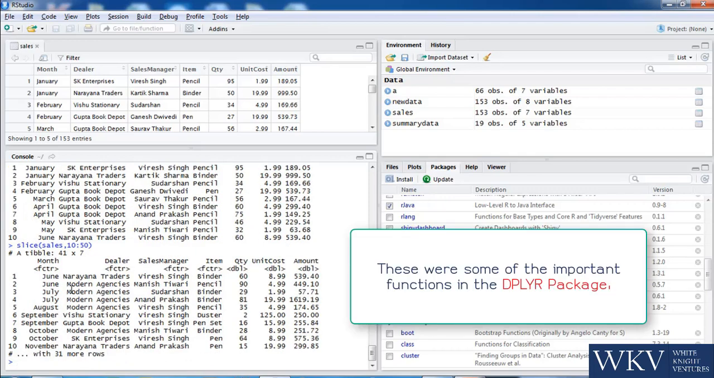These were some of the important functions in the dplyr package. This is it for this video.